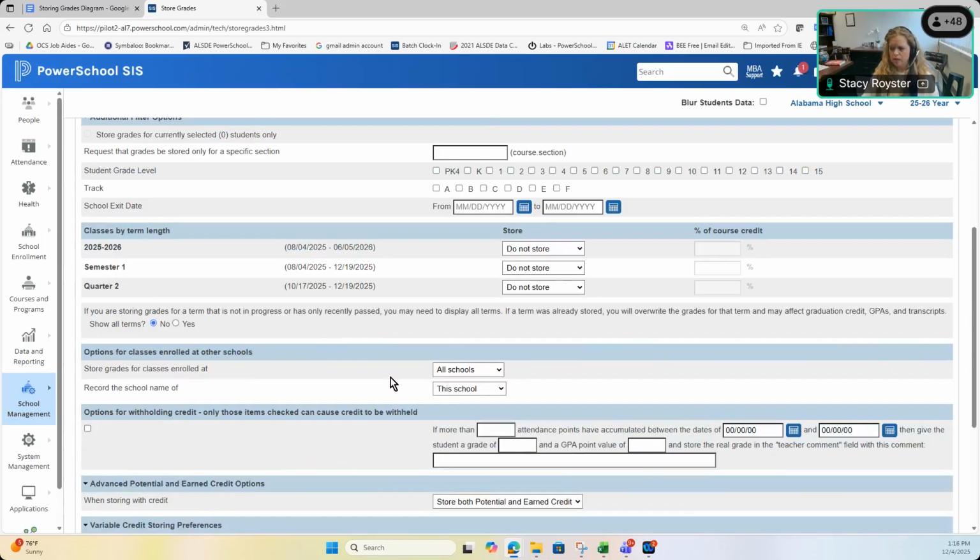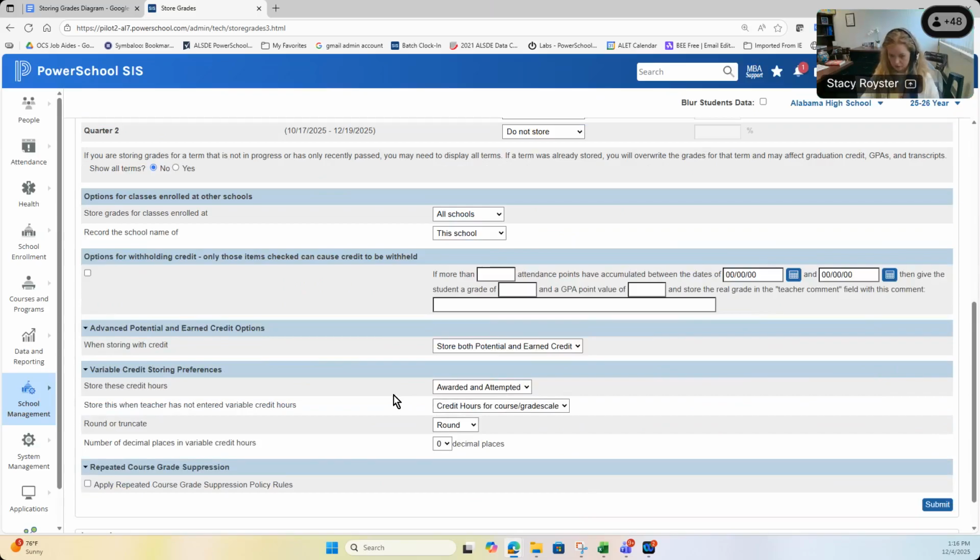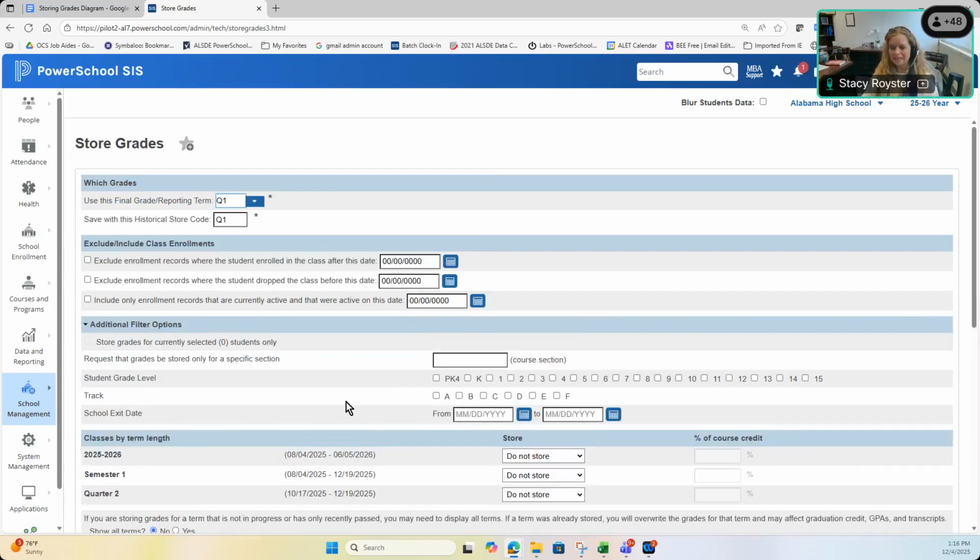And it's a big page that really we do not have to fill out a lot of this. So I tell people, don't get intimidated by this page. So the first thing that you're going to do is tell it which bucket we are wanting to store for.